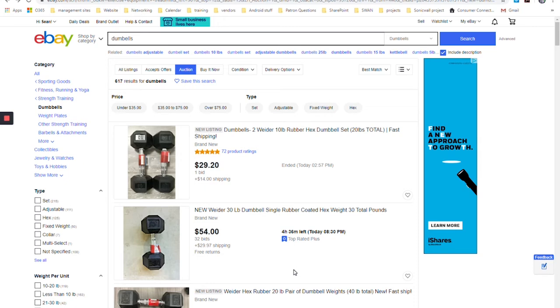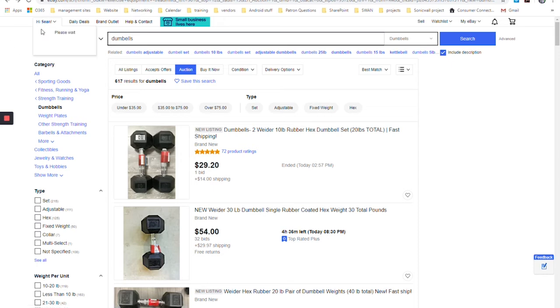To begin the process of selling something, you need to, of course, first be signed in, and then you go to the sell option in the upper right here.